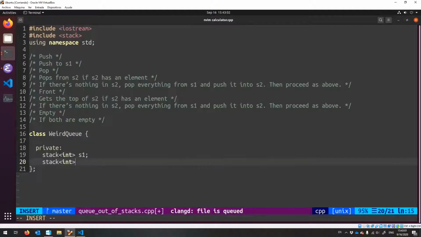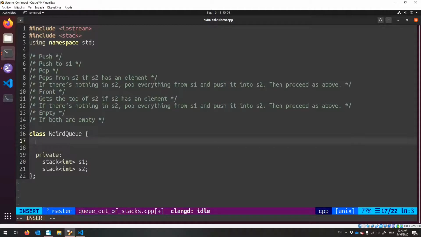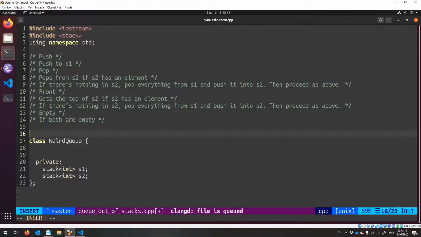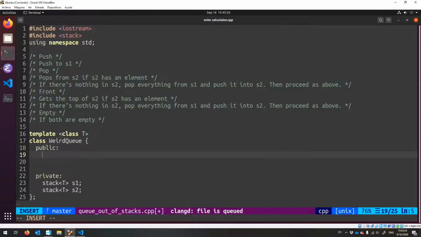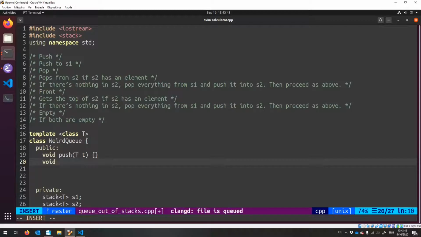S1, S2. That's that. And honestly, let's make it templated right now. Why not? Work for anything. Then we'll do constructor is not necessary because we're already default constructing these properly. Push. We'll take the T and push it. Then void pop.